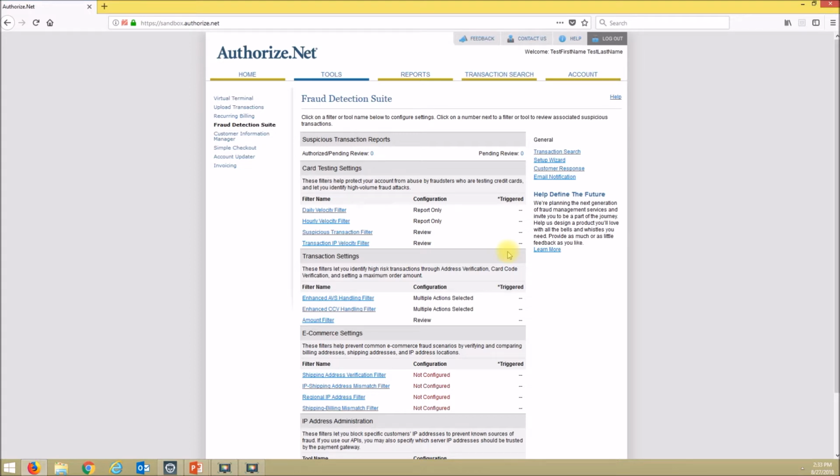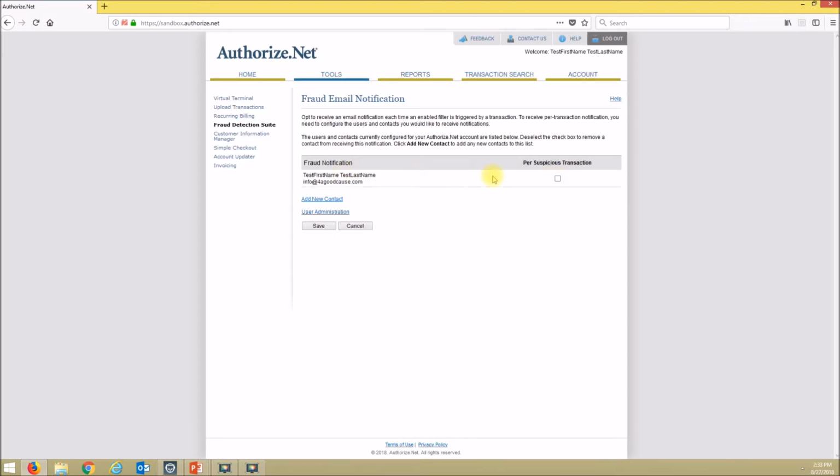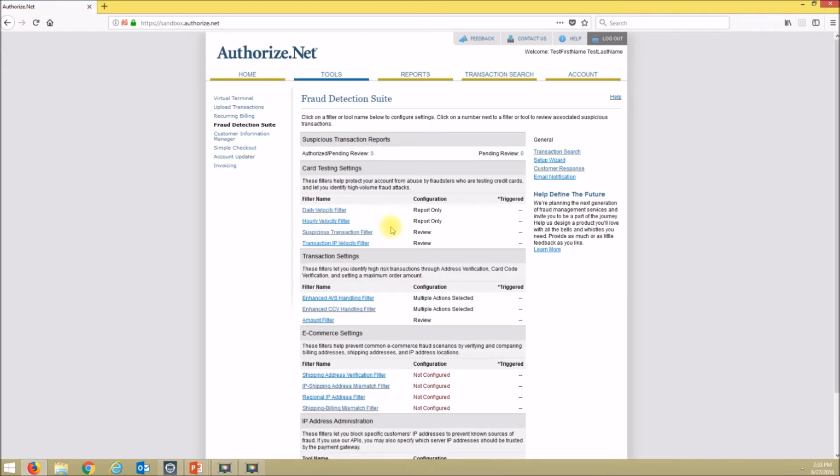Now that we have the fraud filters set up, you'll want these filters to alert you via email when a filter is triggered. On the right, you can click to configure your email alerts. Just choose a user that should get these emails and click Save. You want to instruct that person to look for these emails and instruct them on what actions you want them to take if a transaction has triggered a filter.